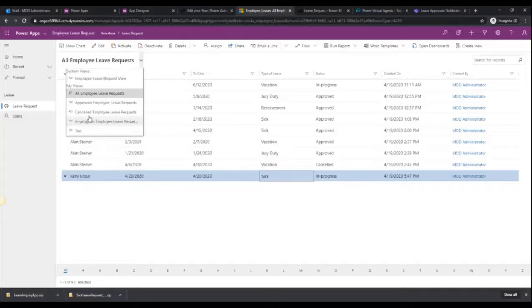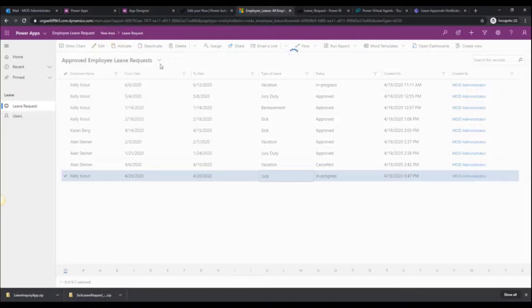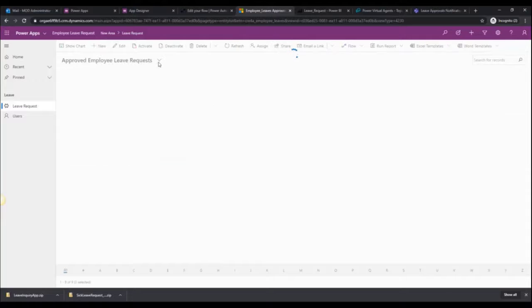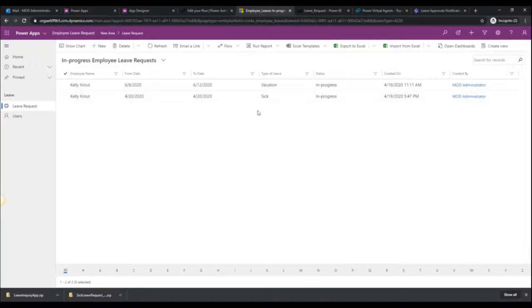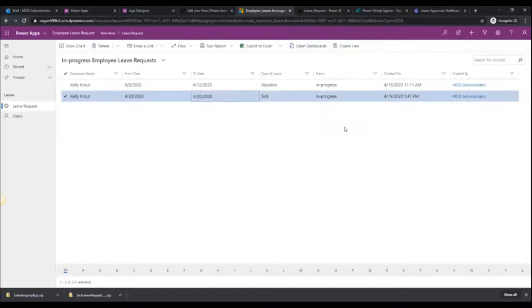So if you look at this, it actually has several views. You can see all the leave requests, or you can see approved employee leave requests, or you can see the cancelled leave requests, and you can also see your in progress leave requests as well. So this is the one which is actually pending for the manager to approve.